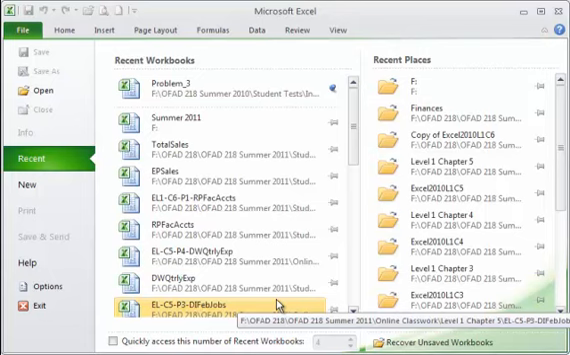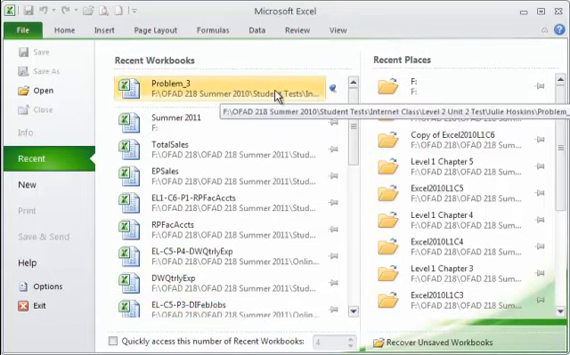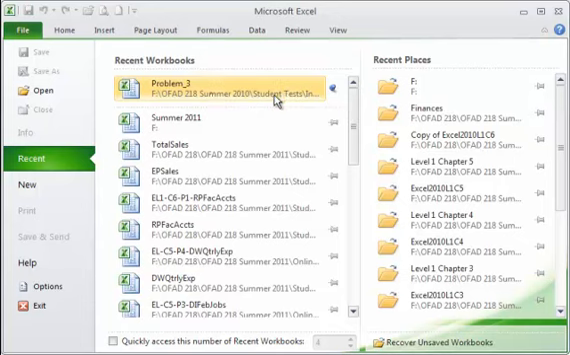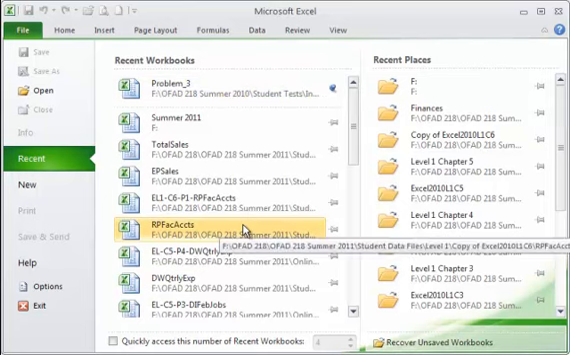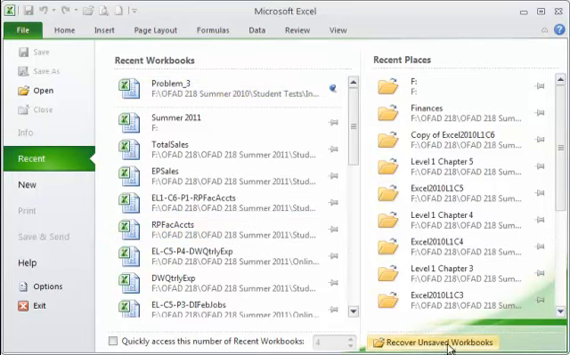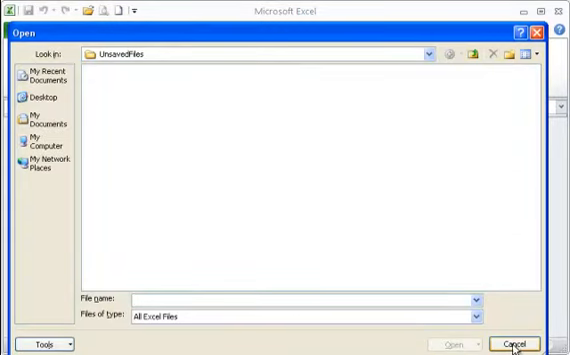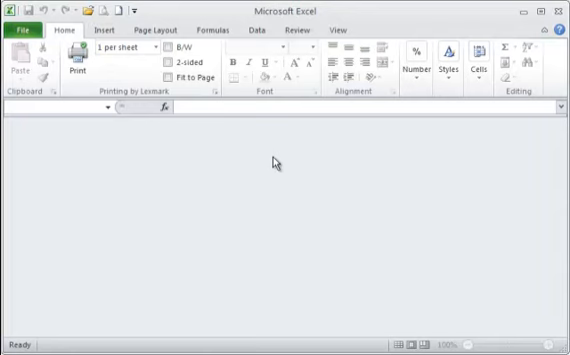You can also pin a workbook, and you can see I've done that sometime previously, but that always keeps that workbook available and on the top so I can quickly get to it. You can also recover any unsaved workbooks. Right now, if I click on that, I don't have any in my unsaved folder, but any workbooks that haven't been saved are automatically saved by Excel.